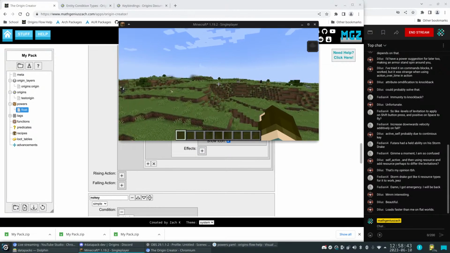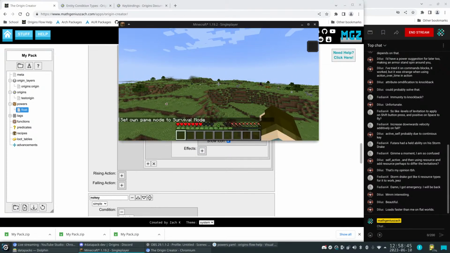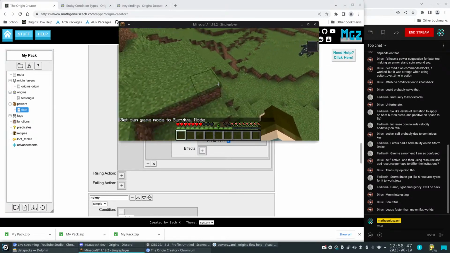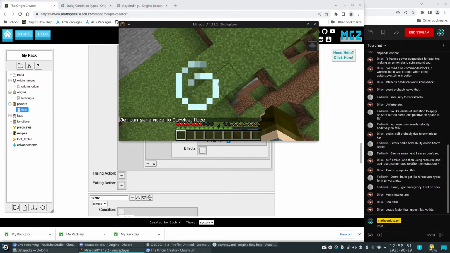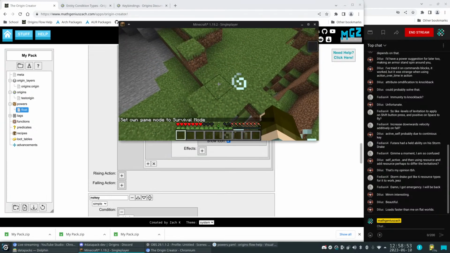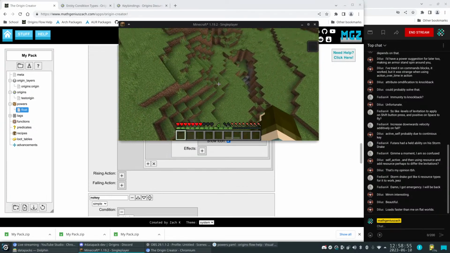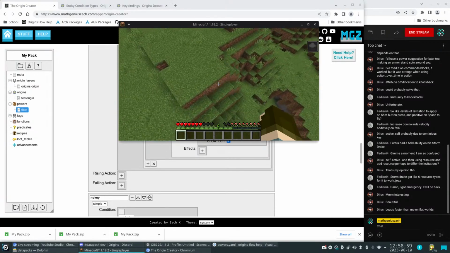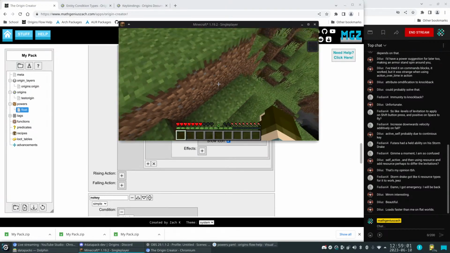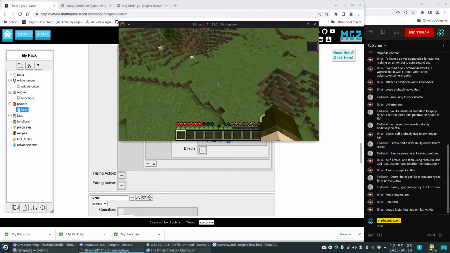But notice this is not creative flight. If I go into survival, then I can go up and down. Now here's a question. If I touch the ground, do I instantly die? I do not. Okay. That's good. Sometimes levitation powers have acted funky, and so I was curious if that would cause the fall distance to reset.